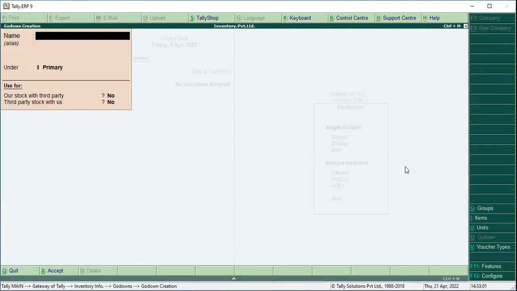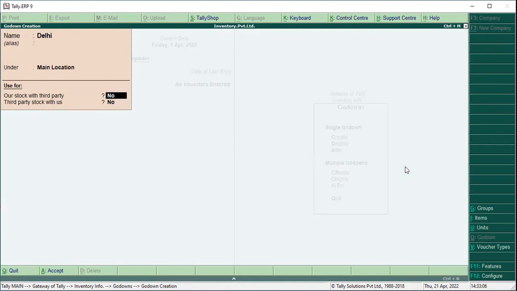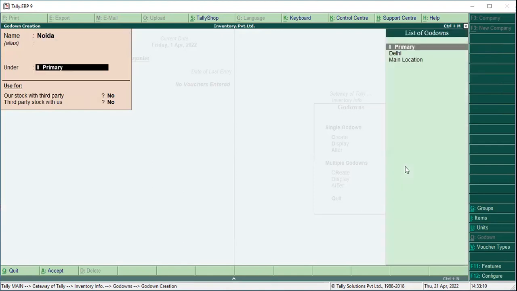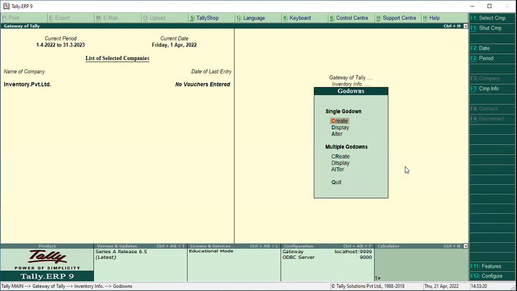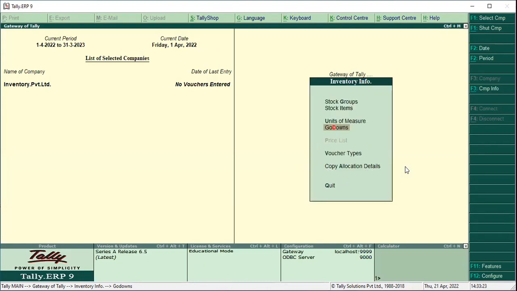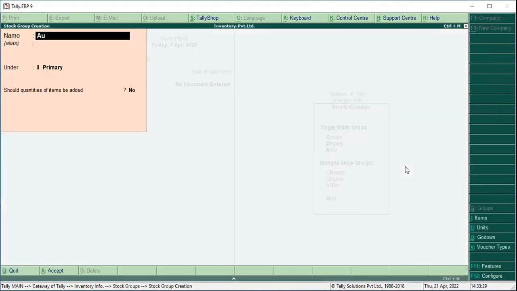Let's see here. Here we have Delhi godown, and it's my main location, and accept that. Similarly, type here Noida. It's my sub branch. So choose Delhi as the parent, and it will move under the Delhi sub branch, and accept that, and come out by using the escape button. Then firstly we create a stock group. Type here and create automobile. Automobile is my group, and accept that, right?